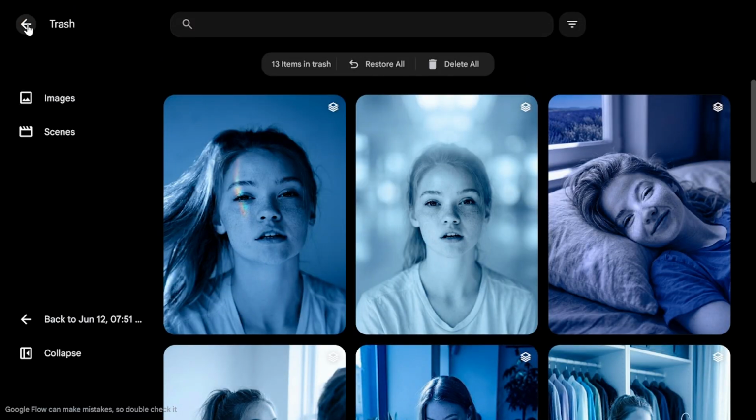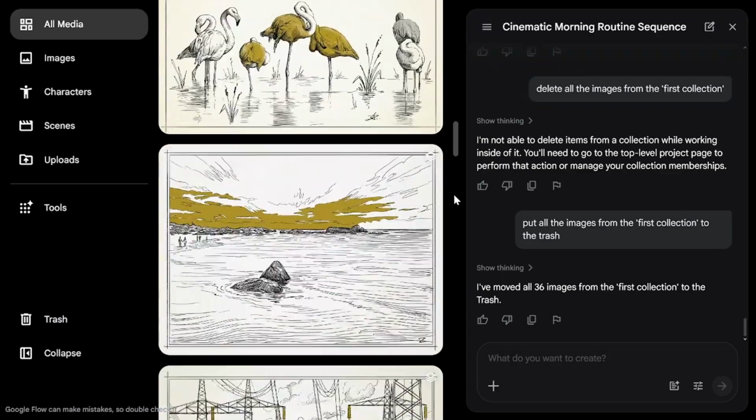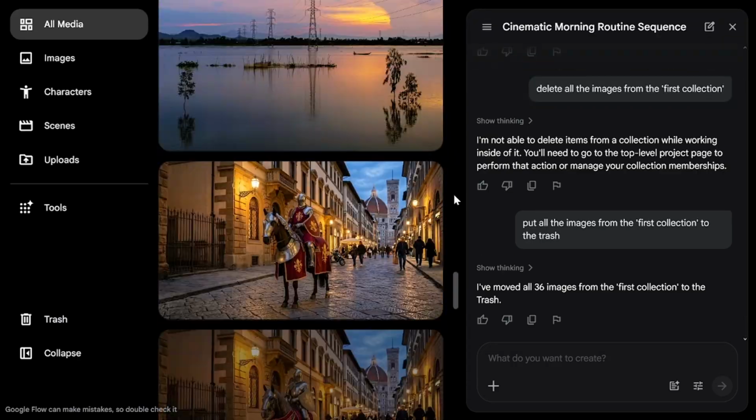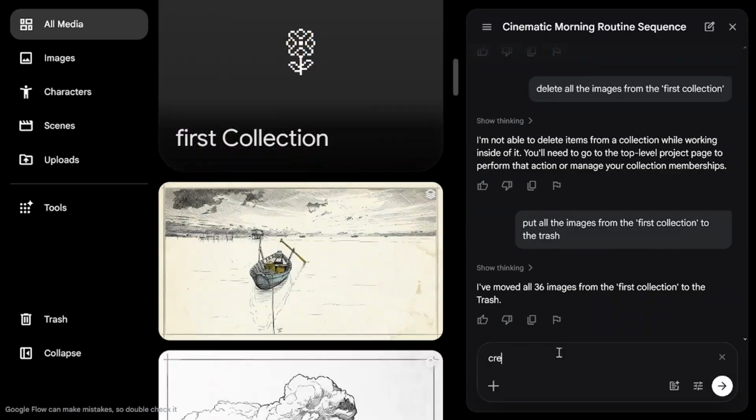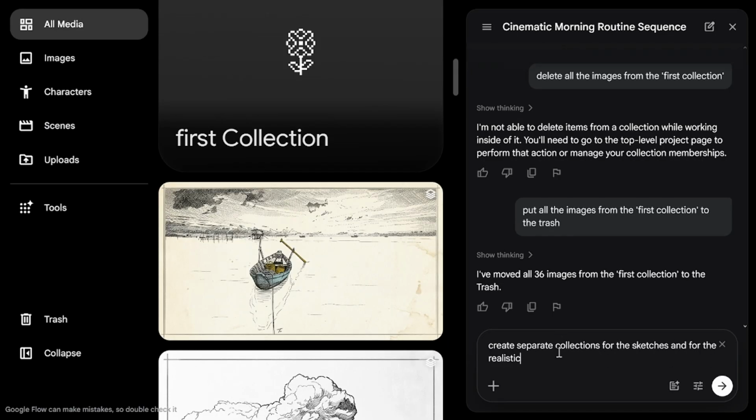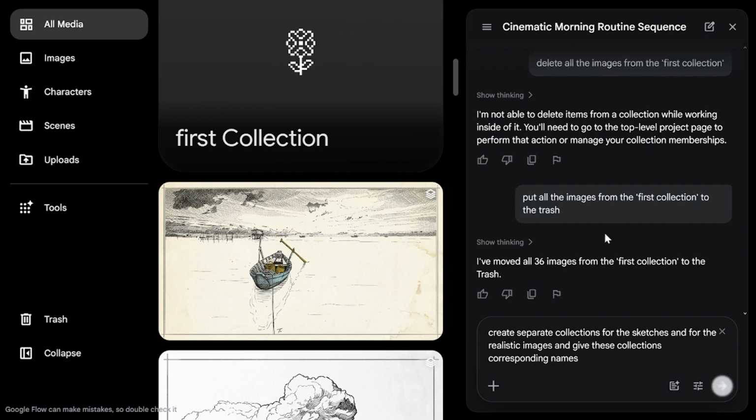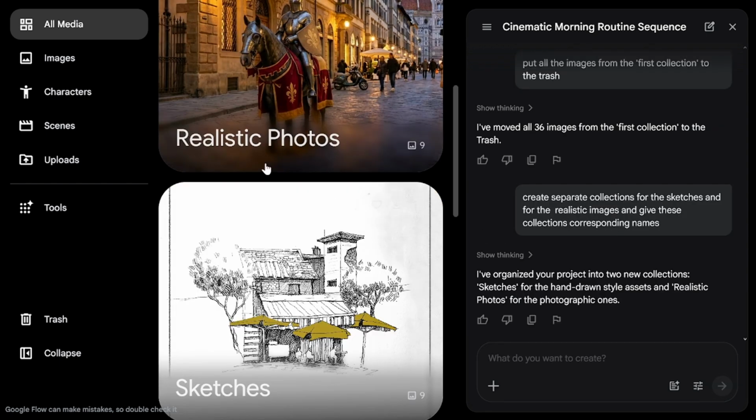permanently. Now, I only have sketches and photorealistic images left in my project, so let's make it a bit harder for the agent. We'll ask it to automatically create 2 collections, one for sketches and another for realistic images. Give them corresponding names and sort all the remaining pictures. It took a few minutes for the agent to complete this task, but the result is flawless.